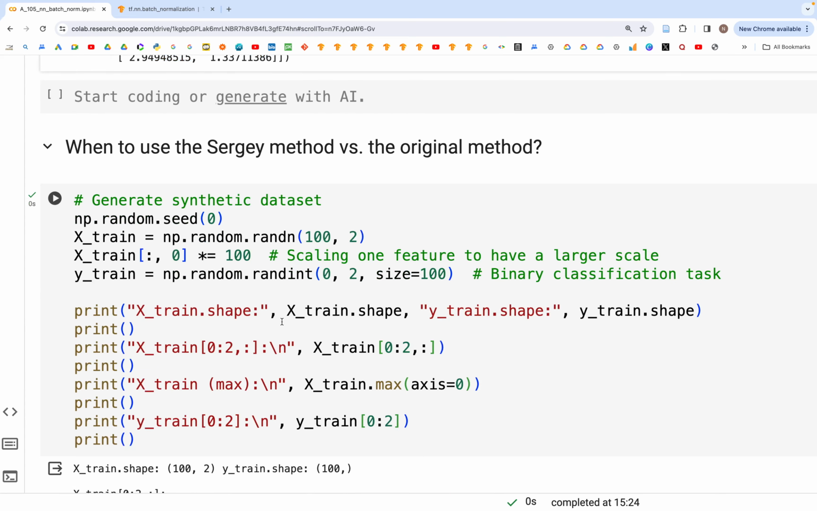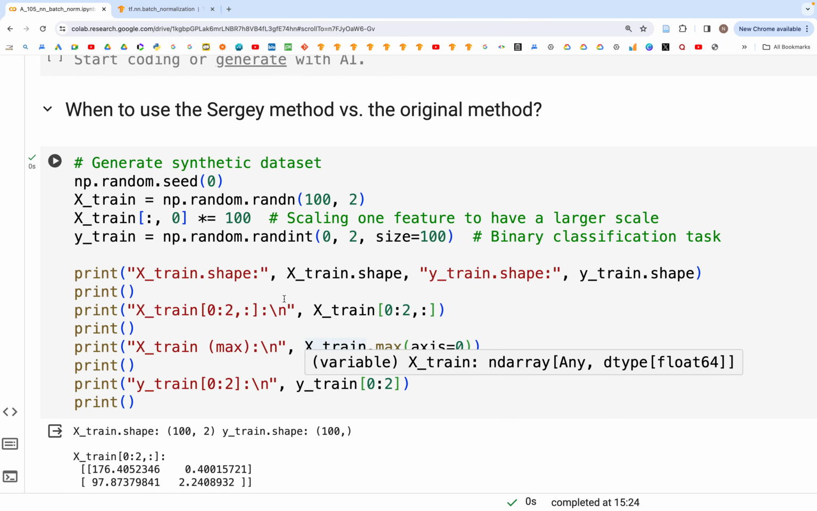So again, the question we can ask is, why use the scale shift method versus the original method? Does it have any advantages? We talked about this earlier, that it can help in convergence. So do we want to see it in action?